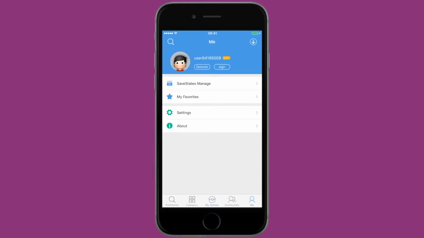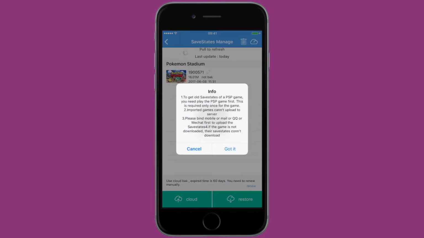Finally, what I want to show you is how to manage your saves so that if Happy Chick is ever revoked, you can upload them and store them online. So if you go to Me and then go to Save States Manage, make sure to read all of the info, because there's a ton of great information there that you should probably read.